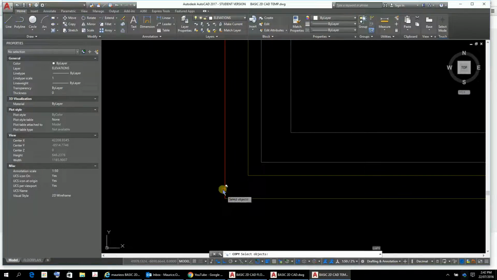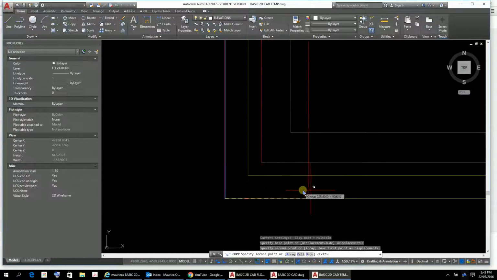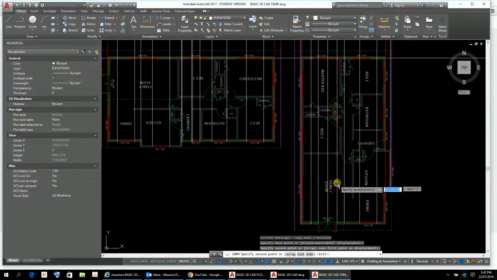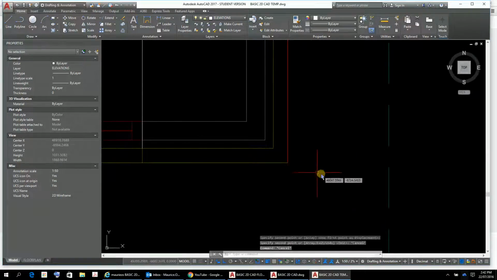CP for copy. We're going to that line there. We'll finish. It still wants us to select that line there. Finish selecting objects, and we want to copy it from there to the frame line, because that is where the top of the truss is going to be. And we also need to do the same on this side here.